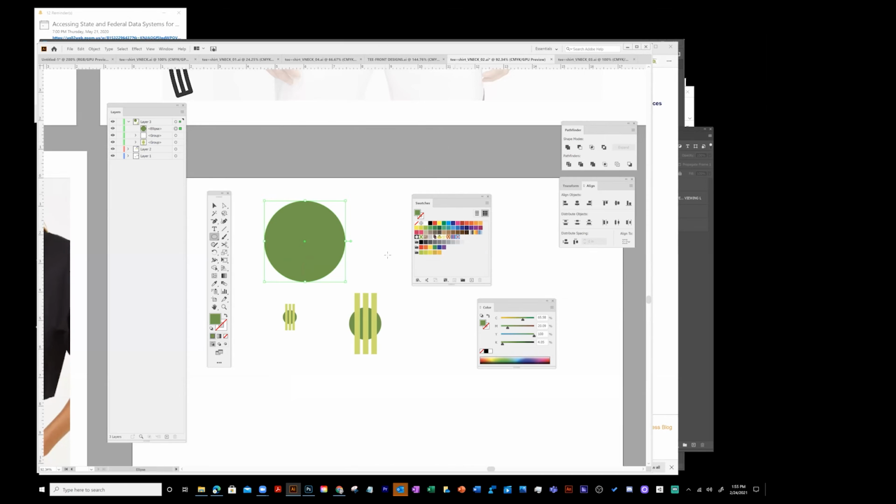Okay, so now let's get back. So this is how simple it is. Are you ready? You do your designs and you literally just drag and drop it into the swatch. And that's it.